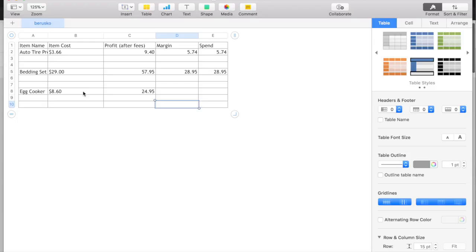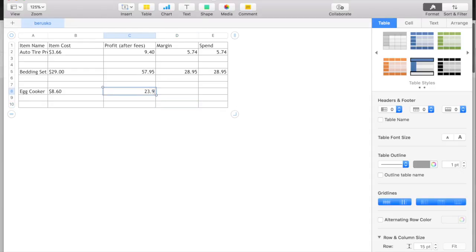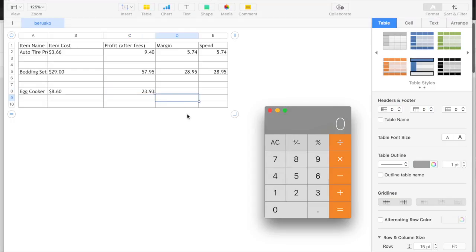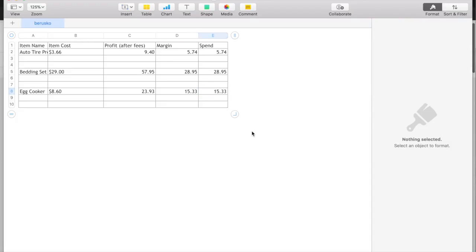So this one is $8.60. We're gonna be pricing it at $24.95, and let's calculate the profits. So we'll be getting $23.93 of profit per item sold. And again, you wanna subtract that from the item cost, and it'll be $15.33. Oops, let me write that down there. $15.33. And there you have it, folks.